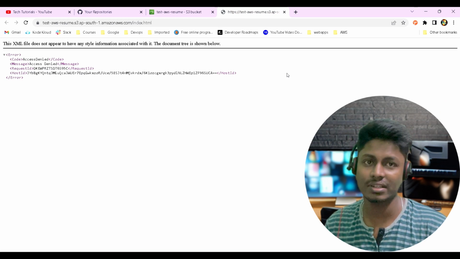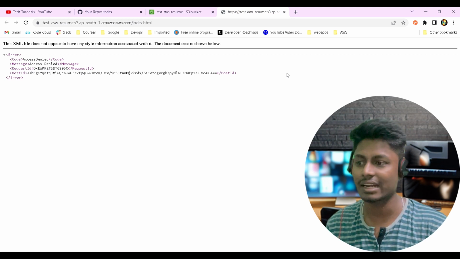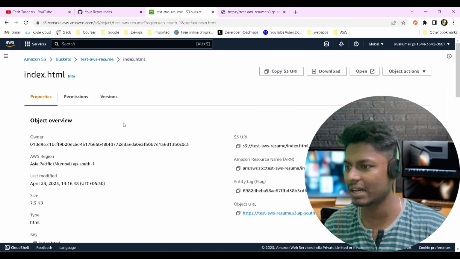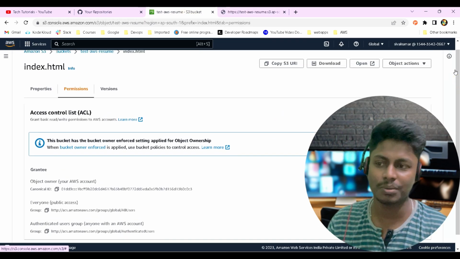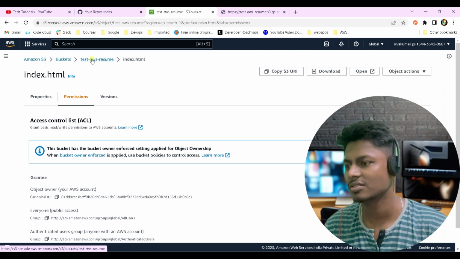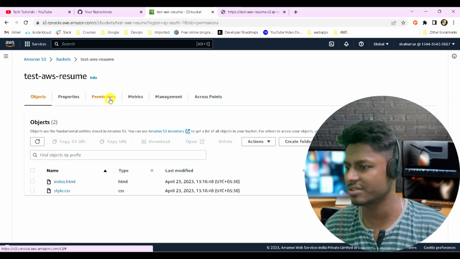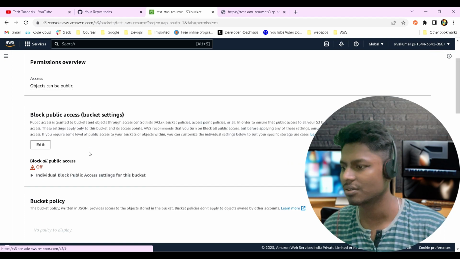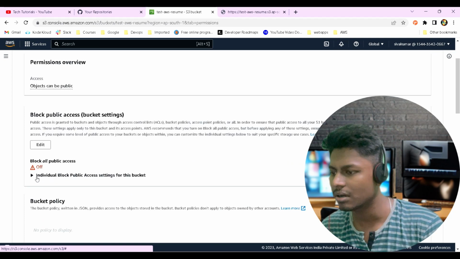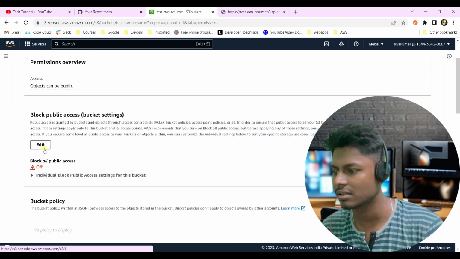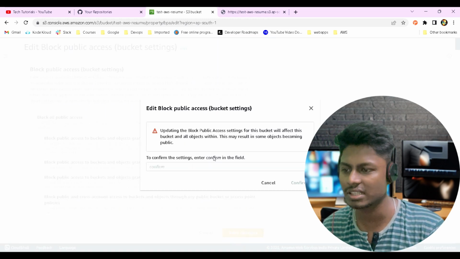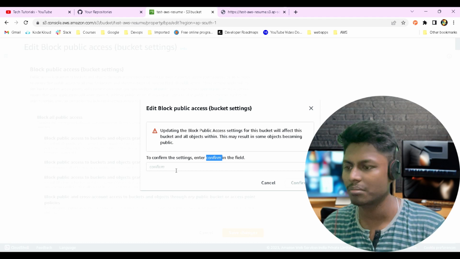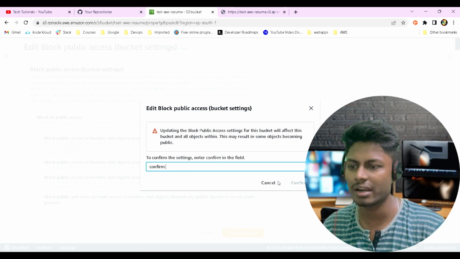So far we haven't set this site to be a static website. How to do that? Just go back to permissions. We have to give the permission level at the bucket. I'm going back to test-aws-resume permissions. You can see block all public access. Let me click on edit. It is already unchecked. If it is checked, you just have to make it unchecked. So this is one kind of troubleshooting.